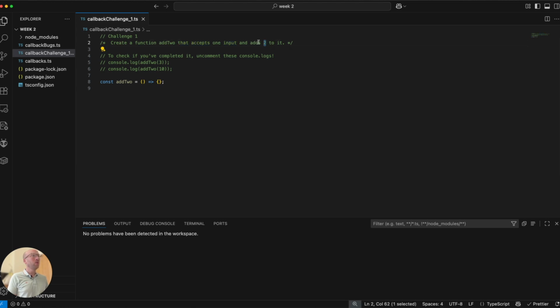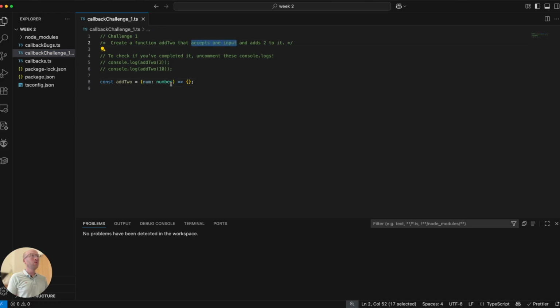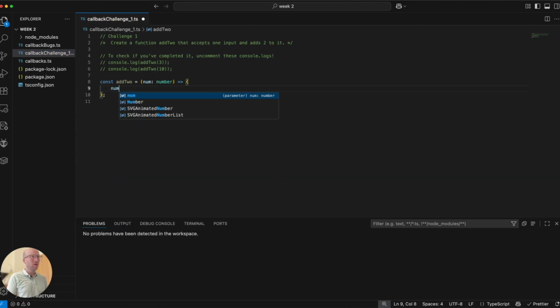So the input must be of type number because it's going to add a number. So I'm going to say num, and it is going to be of type number. So it's one input called num, and it adds 2 to it. So it's going to take this parameter and it's going to add 2 to it, like that.